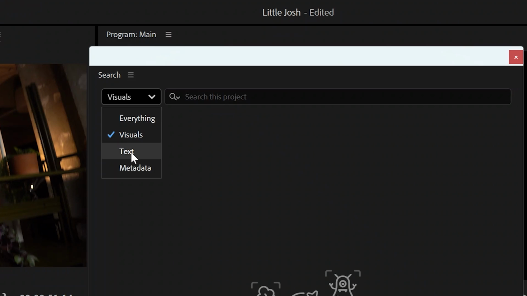You can search for text, which I'm going to show you in a sec. This is basically going to search for anything that was spoken inside the footage. Now, in order to do that, you have to make sure that you've transcribed the footage, which I'm going to show you how to do. And then the last thing you can search for is metadata, which is incredible as well.